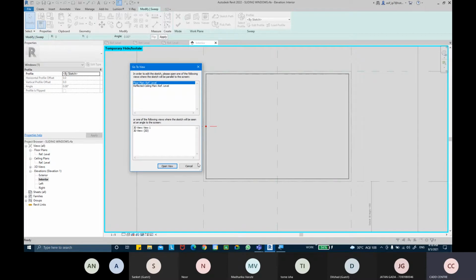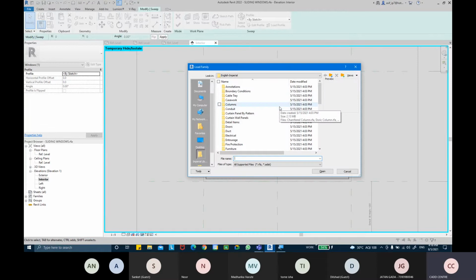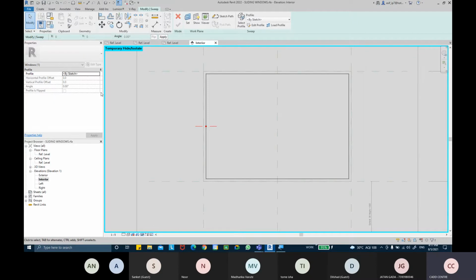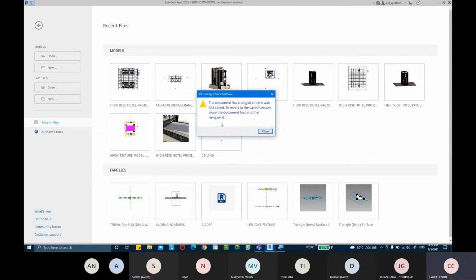But if I have already created a profile as a separate family, I can load that profile. When I load the profile, it will ask where that specific profile is, where you saved it. Wherever you have saved it, you need to go to that location and search or browse for it. I'll quickly give an example. I already have it saved, but I don't remember where I saved it. It's already open.